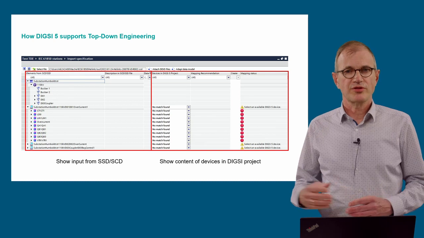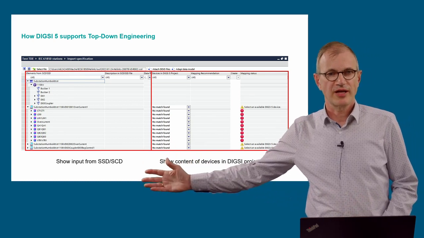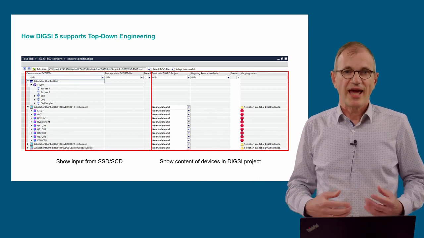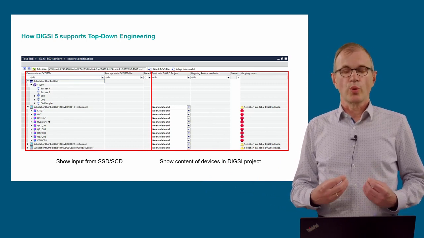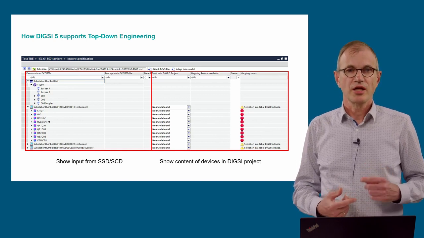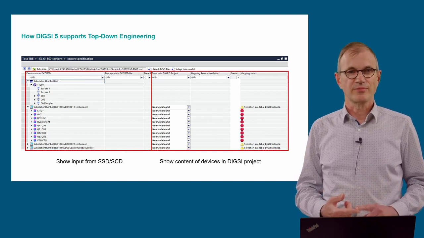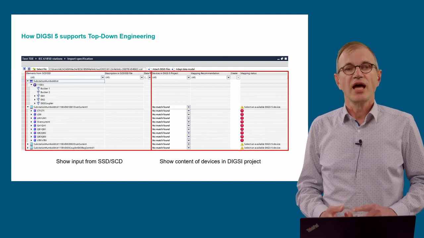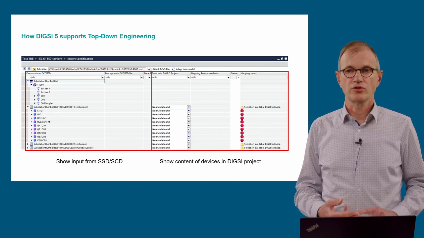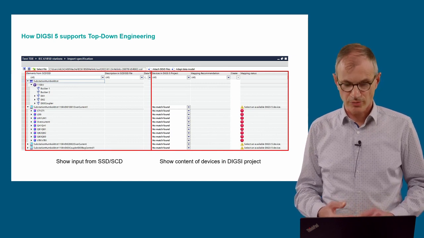So the workflow is to have on the left side the requirement, on the right side the devices, and the task of the engineer, where DIGSI supports, is to choose the right devices, to create instances as many as are needed, and to configure the right logical nodes, logical devices, and data objects.